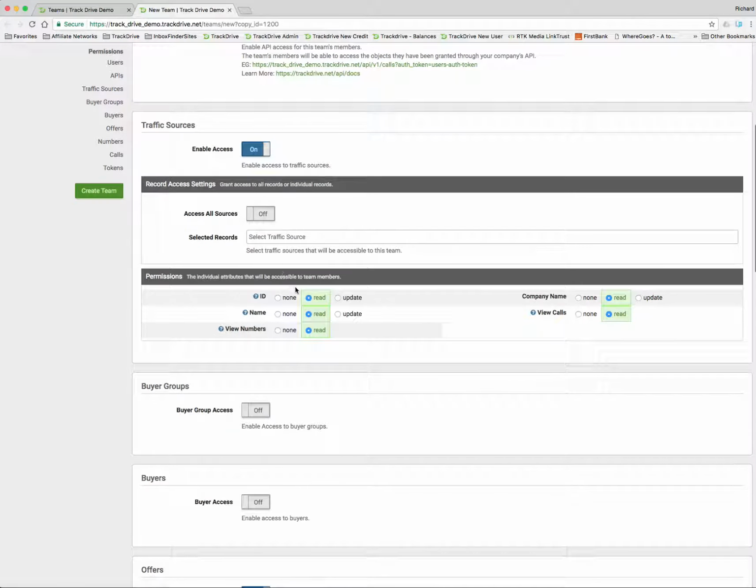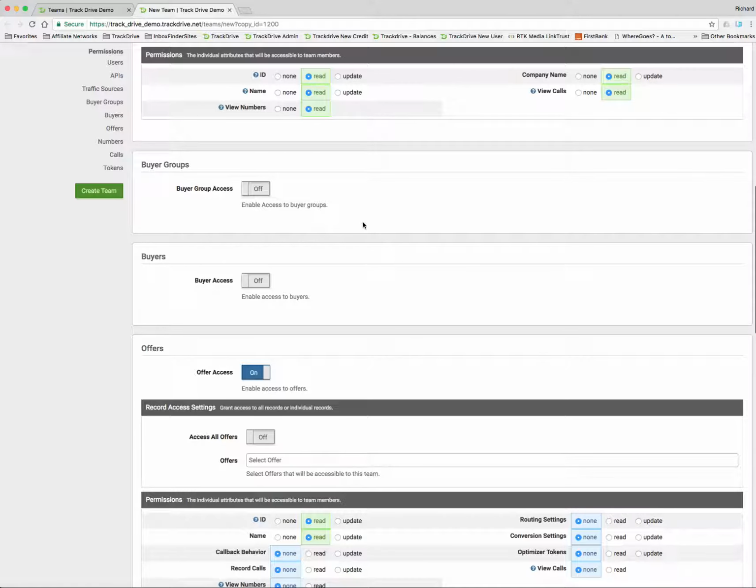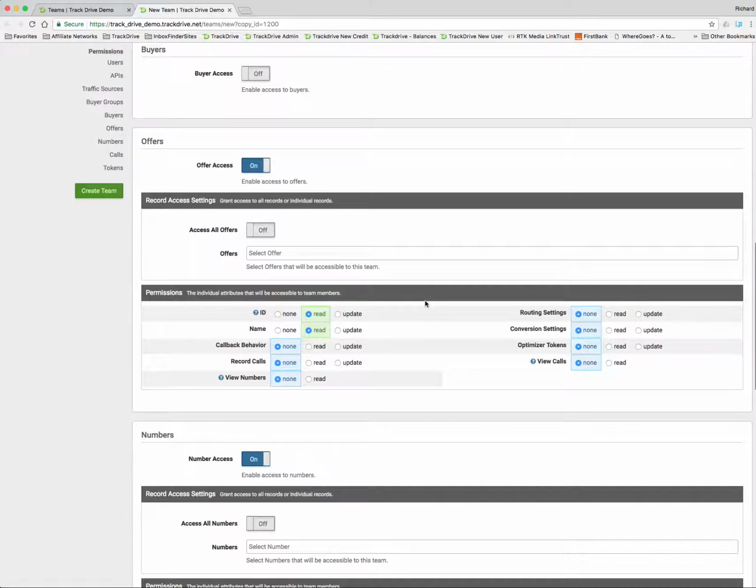And typically they can see all the stuff about the traffic source record, the ID you gave it, the name of it. They can see the numbers you've assigned to them. They can see the company name you put in the record, and they can see the calls they're responsible for. A traffic source typically is not going to have access to buyer groups or buyers, but they do need to see their offers.